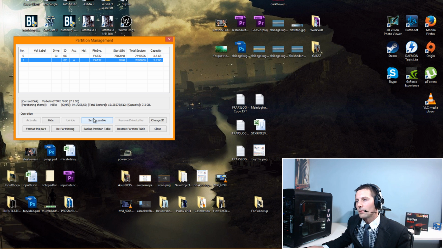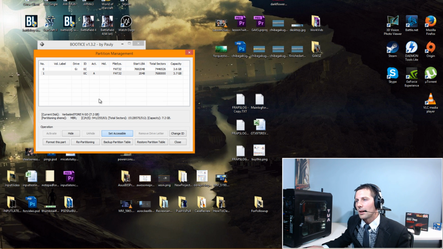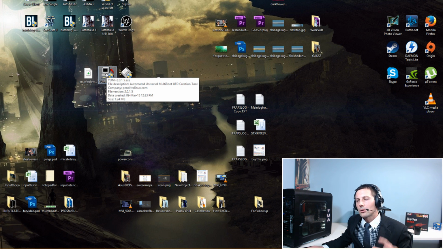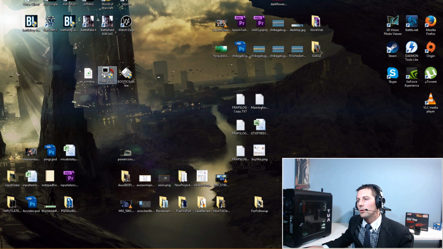So now that we're going to continue the second part of the tutorial, we are going to Set Accessible to the 3.7 gig partition and make that active so YUMI can read it. So this is the next part of the tutorial. This is how to make a bootable USB pen drive.